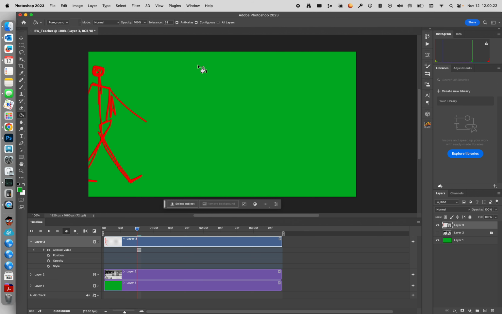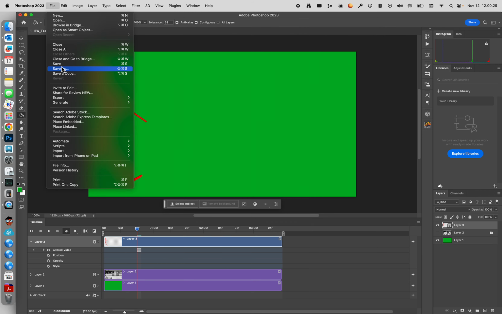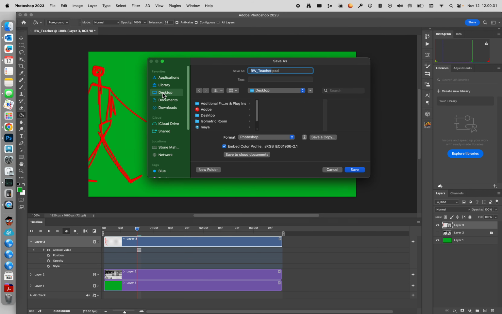Okay, now I'll show you how to save it and export it as a GIF. You should be familiar, but let's go through it anyway. Go to File, Save As. I always prefer the desktop, Format, Photoshop, and Save.